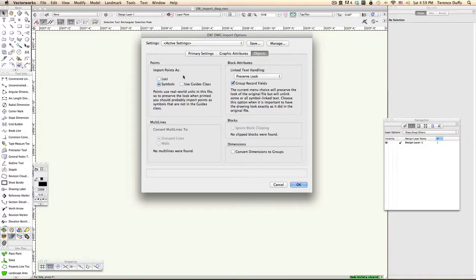And then any objects, the points, pretty much this is dealing with loci, which is much more important when we're dealing with 3D. So when we come back to site modeling, we'll deal with that. And the block attributes, grouping the record fields together, same thing. Really, this has to do with the data that comes along with it, and we're not going to deal with that right now. That'll be when we do site modeling as well. So we don't need to do anything about that. So I'm just going to click OK.